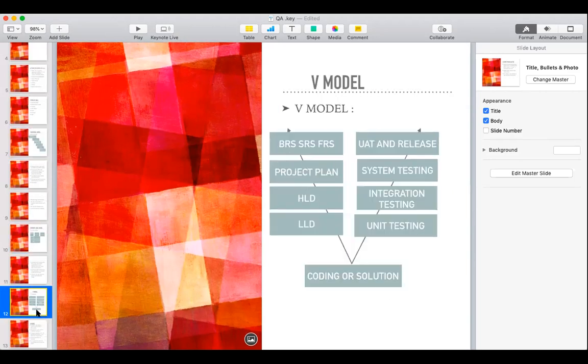The next very important SDLC model is the V model. Now, in the V model, we also call this the verification and validation SDLC model.